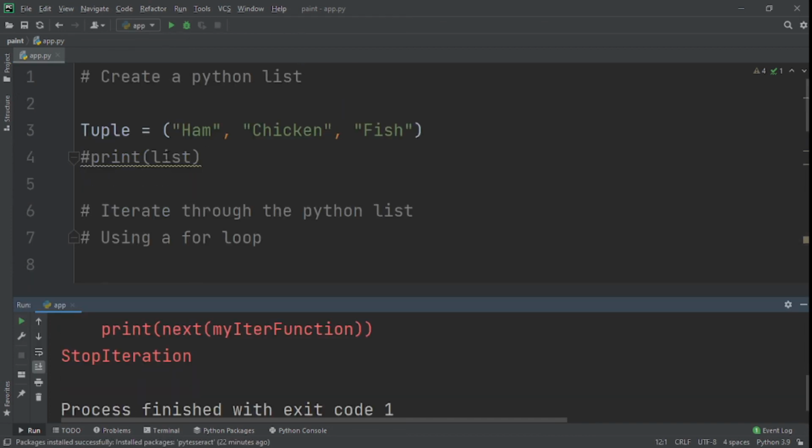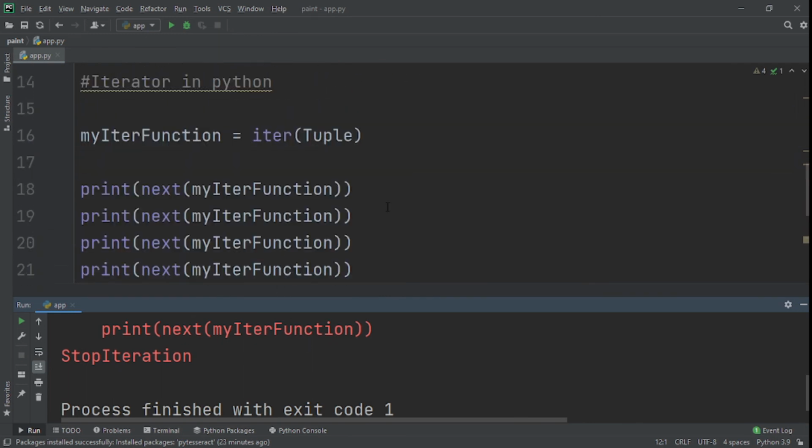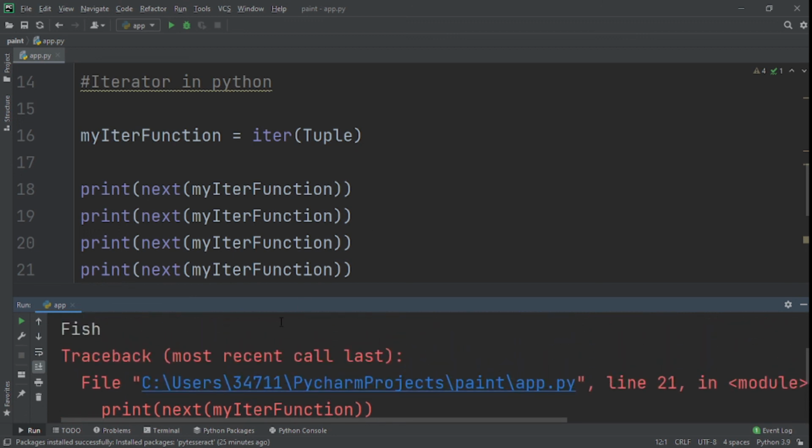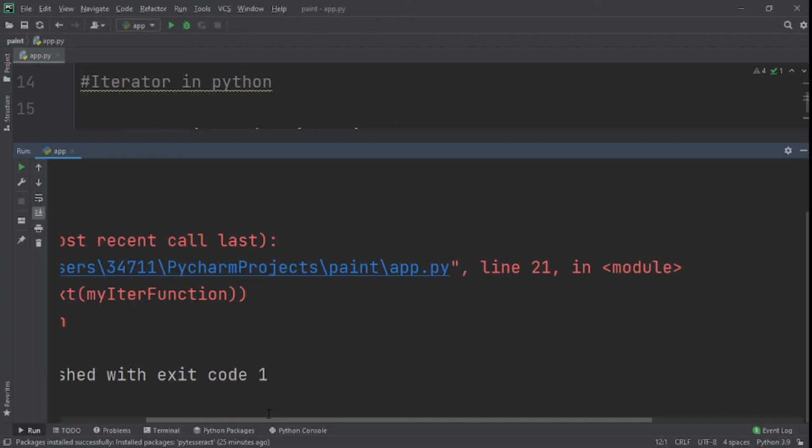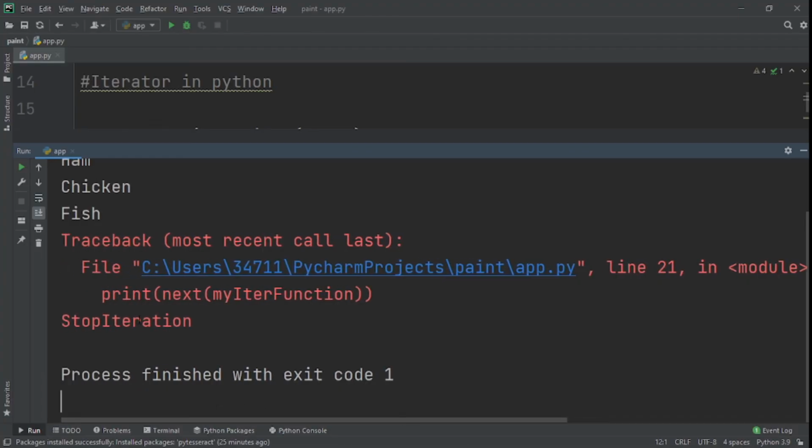We get an error. The iterables are our tuple, our list, our dictionaries, while the iterator is this right here. The iterator is an object that contains the countable number of values. What you need to know about the iter method is that the iter method must always return the iterator object itself. And the next method always returns the next item in the sequence. That's why you saw that when we did the fourth time, it actually gave us an error. And let's read the error message. The error message says StopIteration.